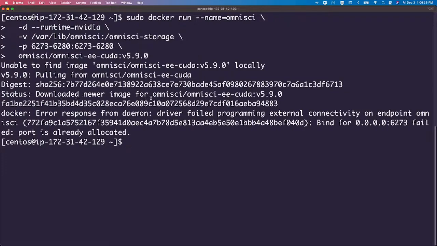It always pulls the newest version, but you can see right here it's saying that we already have something bound to that port. That port is already allocated. We're going to take care of that here. So the next thing we're going to do is switch directories.